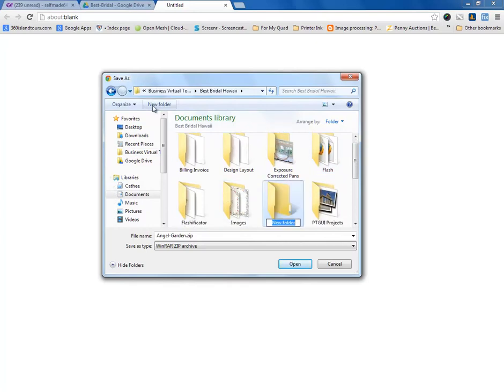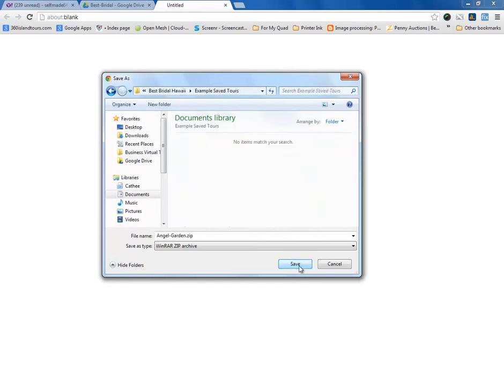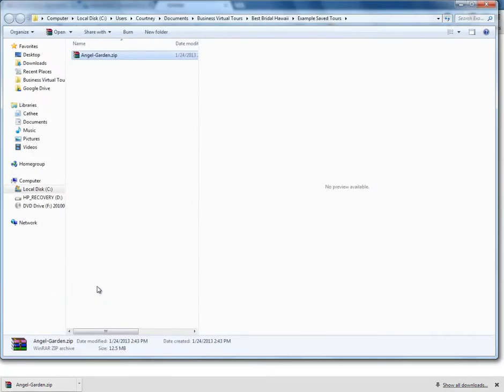We're going to call this example saved tours. And so let's go ahead and save that. Files aren't very big, so they download relatively quickly. Here we've already actually downloaded the files, so let's open the show in folder. So here we are, Best Bridal, example saved tours. You would put this, of course, wherever you want to store your files locally.